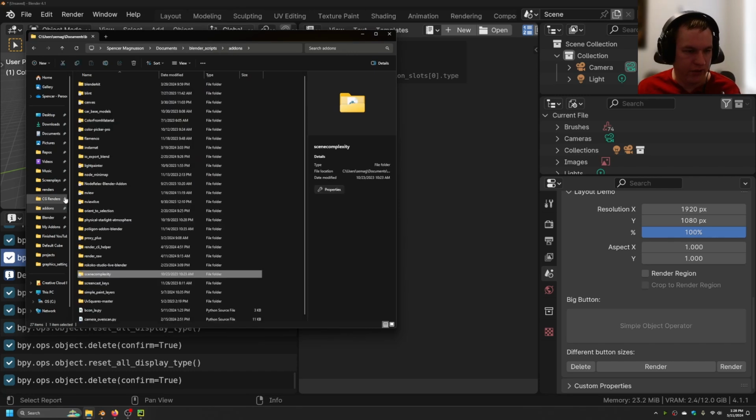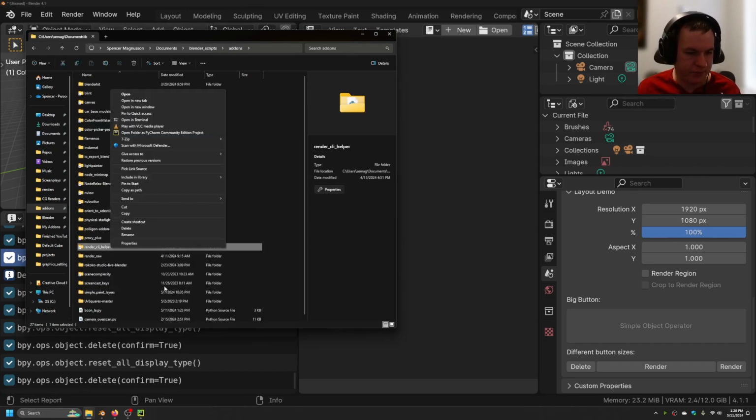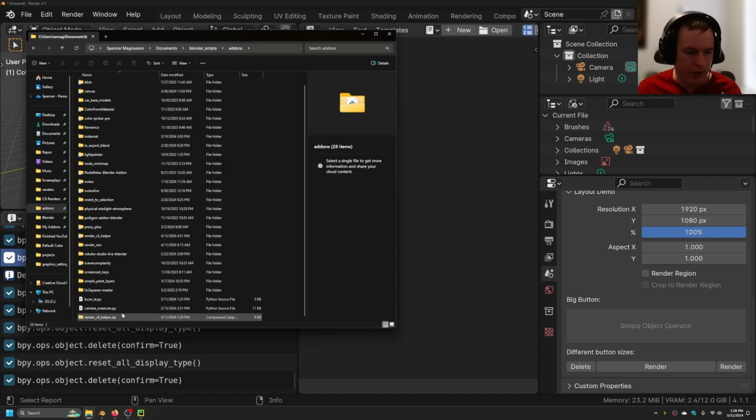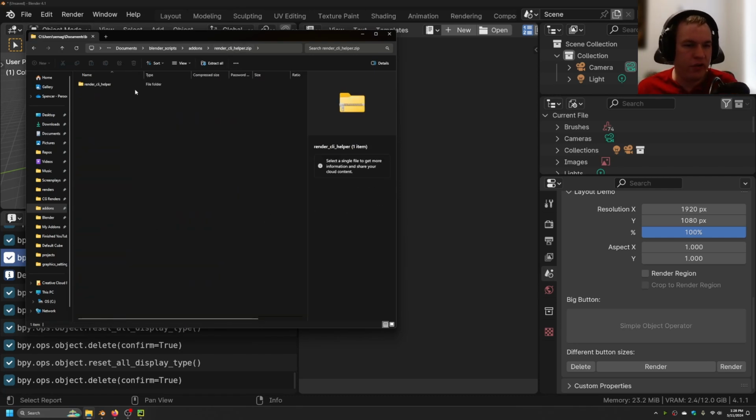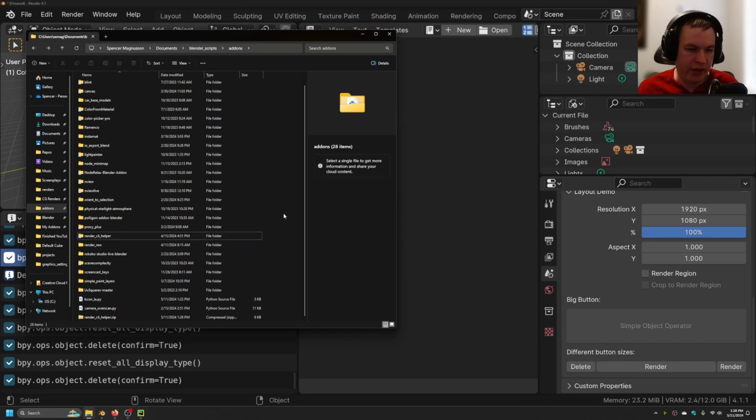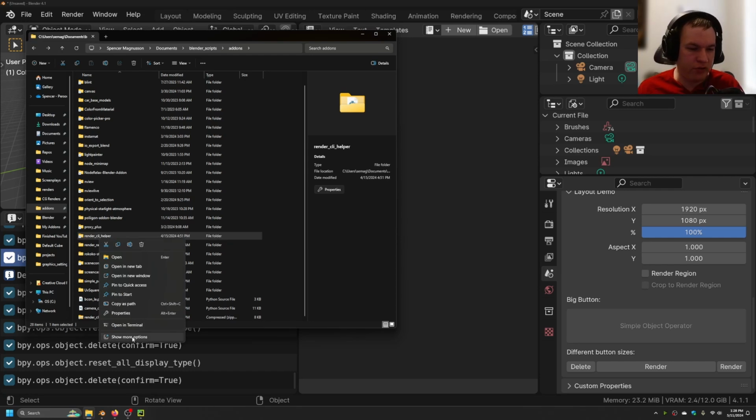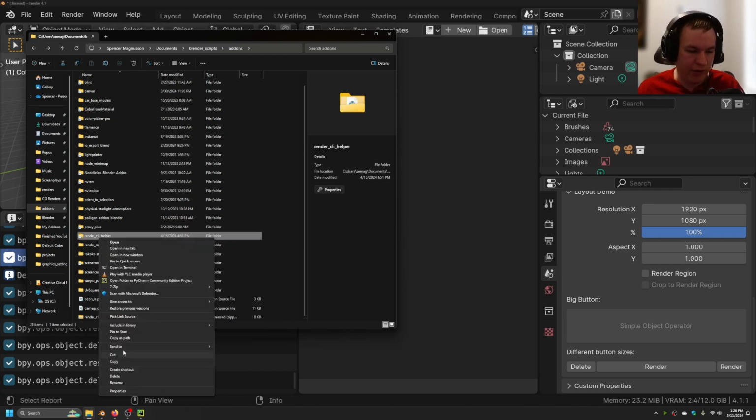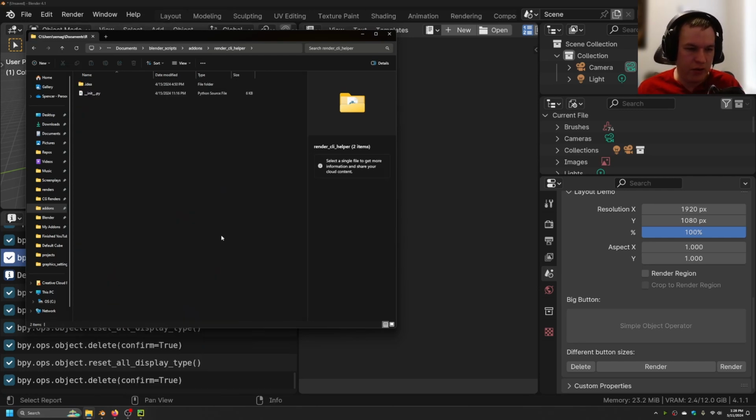You want the zip file to always have a folder. So in this case with the CLI helper, in your zip file, you always want the top result to just be a folder. You don't want anything else because you want to make sure that it installs correctly. And Blender always assumes it's a folder underneath the zip file. So always right-click the folder and zip it. Don't zip from the individual files.